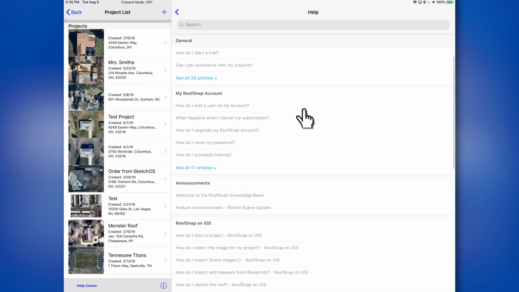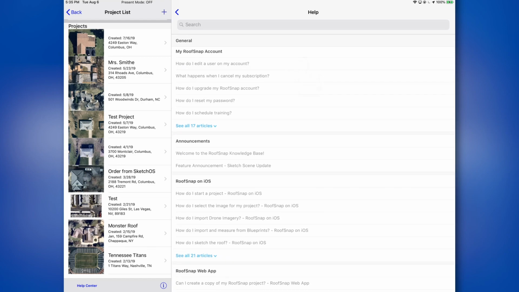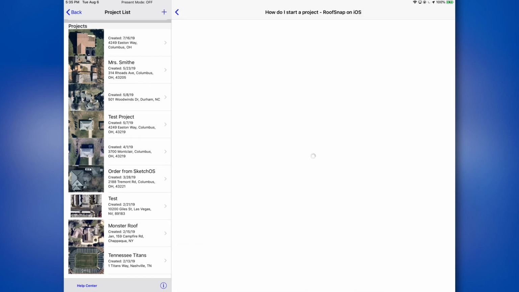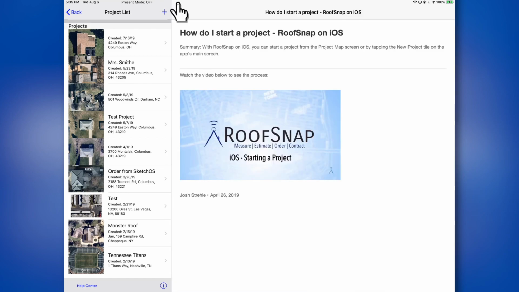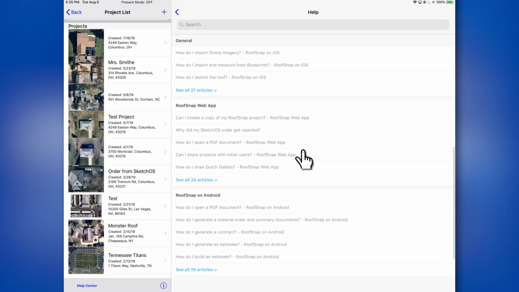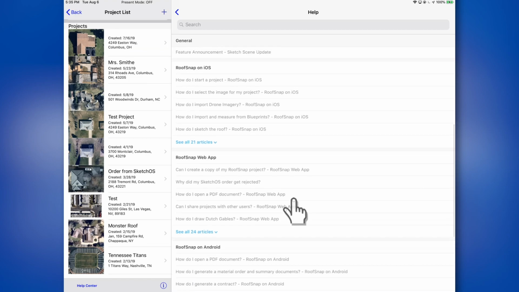You'll be able to browse all of our Help Center articles from your device. Tap an article to open it for video tutorials and quick answers to your questions. For iOS-specific tutorials, be sure to look for RoofSnap on iOS in the article title.